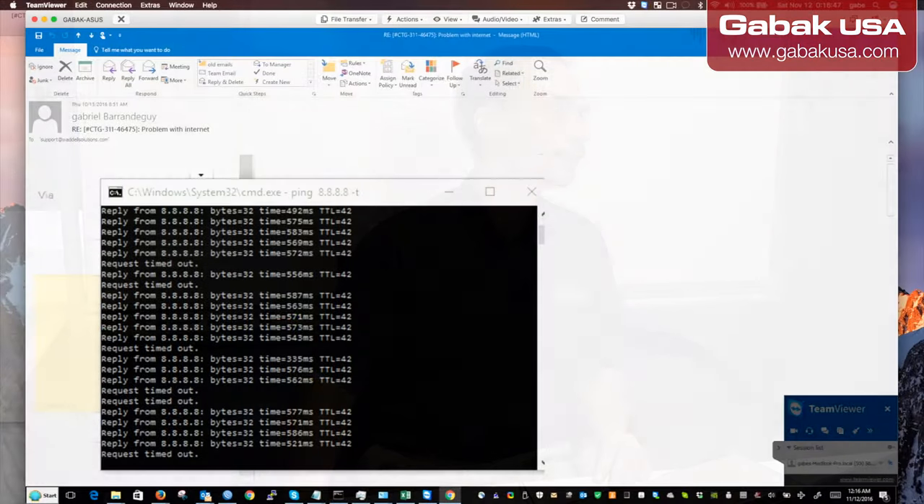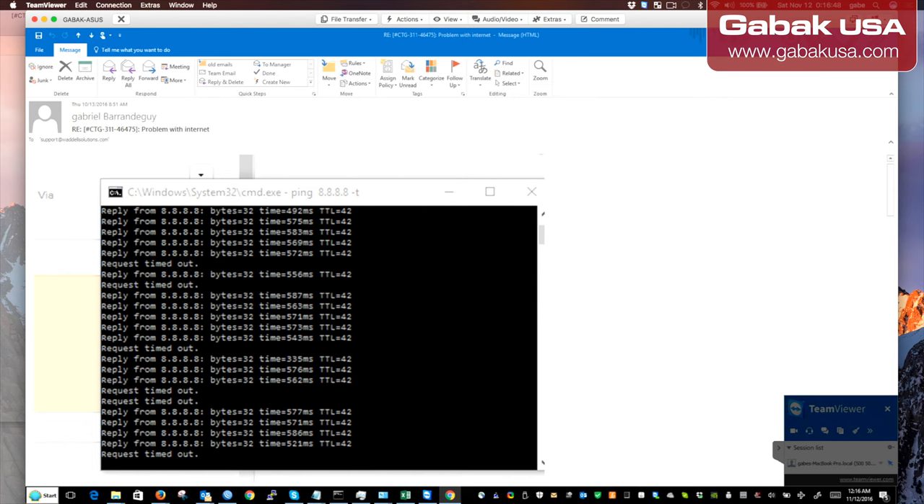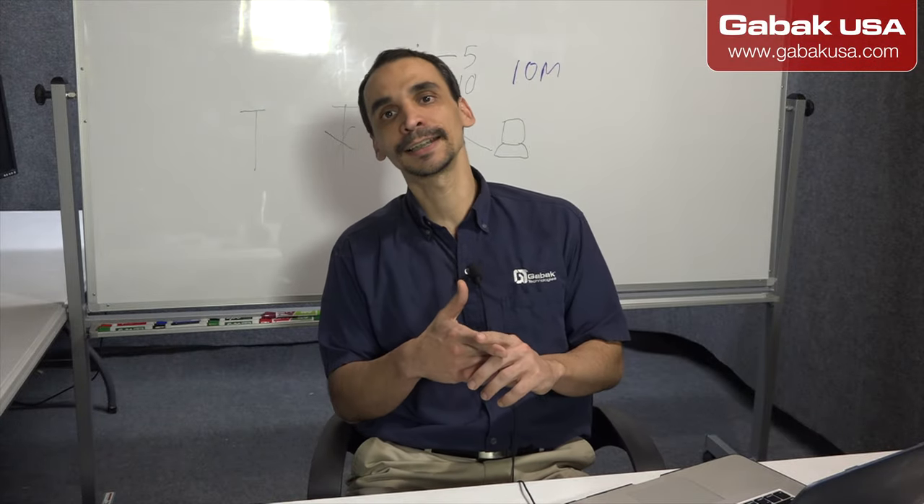So if you have a connection where you're losing packets, as you can see here in this example, you will see 500 milliseconds, 600 or maybe more. I'm pinging 8.8.8.8 here. So I'm going to explain to you exactly why it happens and how to fix it.